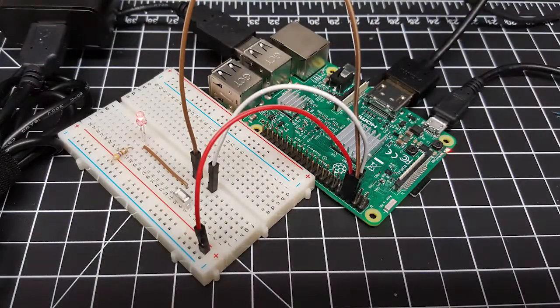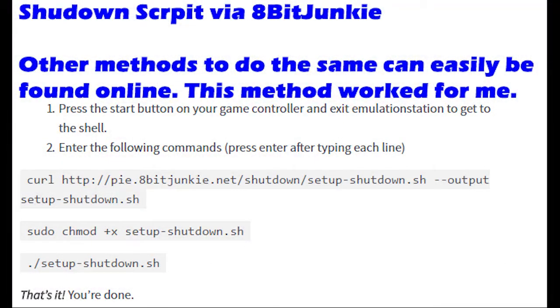And here's a close-up picture of everything in action. All right, so the next thing to test this out is we need to actually install the script that tells the Pi to shut down and turn on when you press that momentary switch. Now, I'm not going to show the process of actually doing the script. It's really, really easy. Here's a quick little screenshot of what the script looks like.